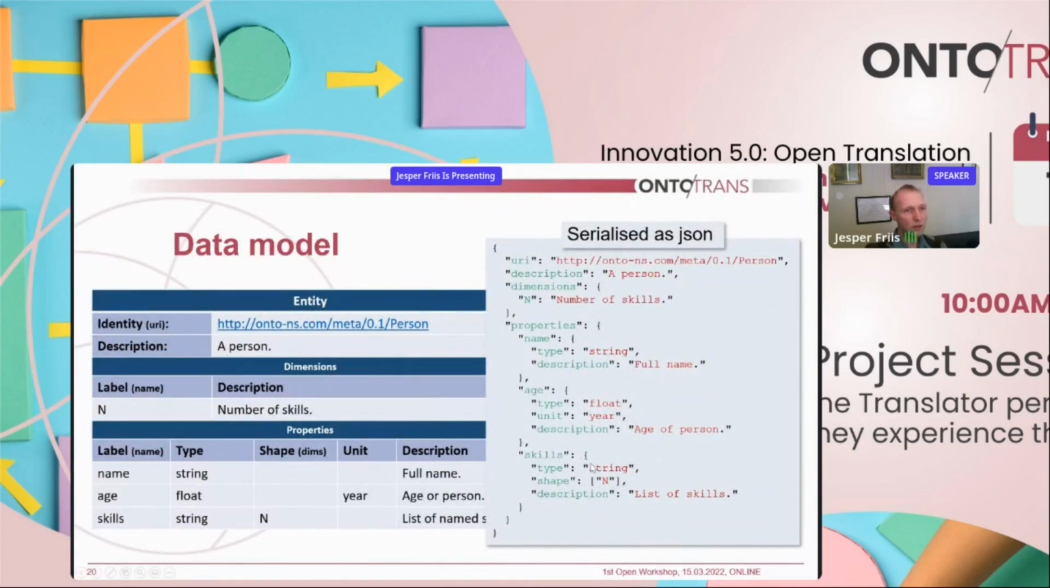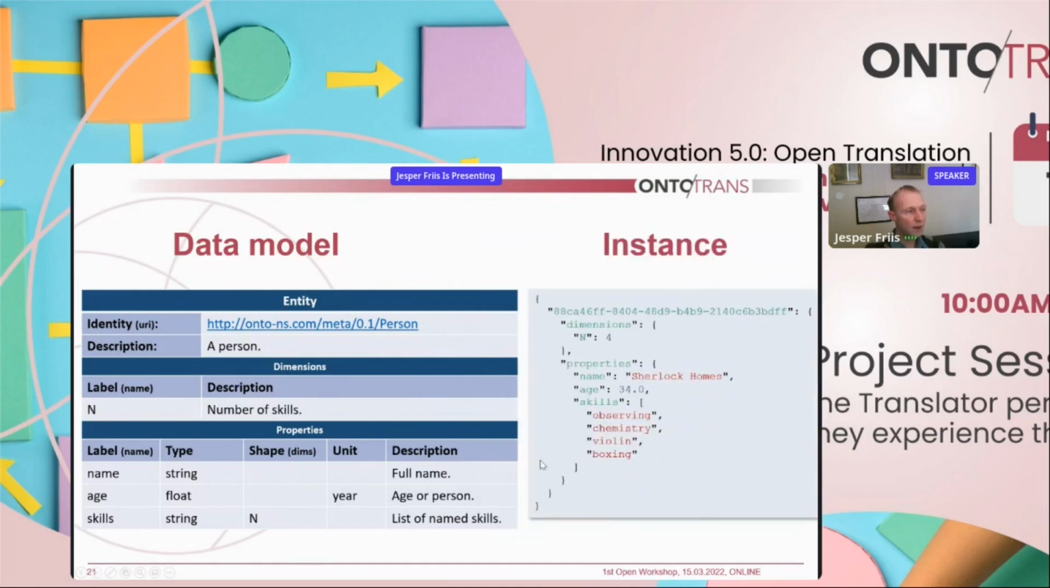They can be serialized in JSON format. We can also create instances of the data model, of course. Here you can see a JSON serialization of an instance, where you actually get the numbers. In this case, we have 4 dimensions, and we associate a value to the name, age, and skills. We can see skills has a dimensionality, and so we are reusing this n, which was 4, so we see we have 4 skills here.